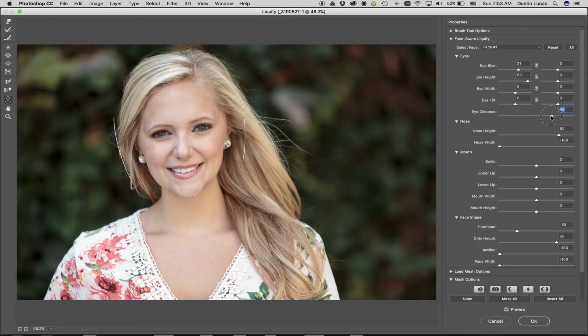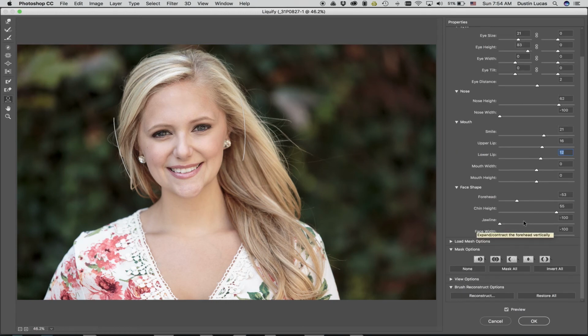I mean, we can choose eye distance in and out with these images. We messed with the nose height, the smile. I mean, we can really exaggerate it. That starts to get really stupid. But we can bring a smile in, you know, for this image. We can mess with the upper lip, bring down the lower lip, mouth height, all that kind of stuff.